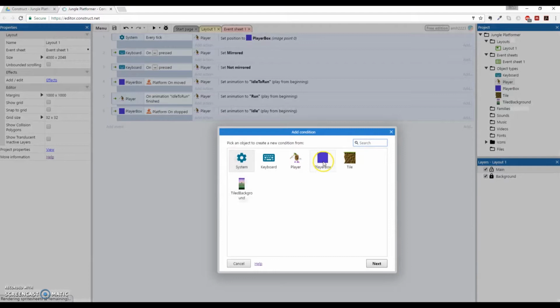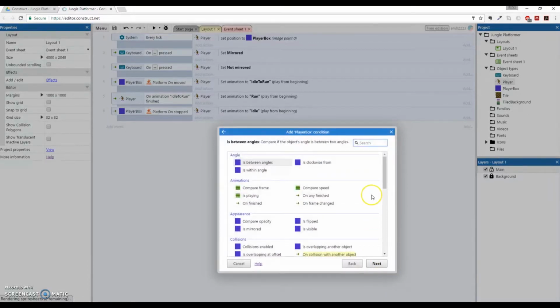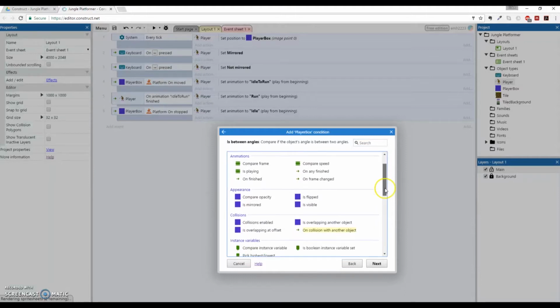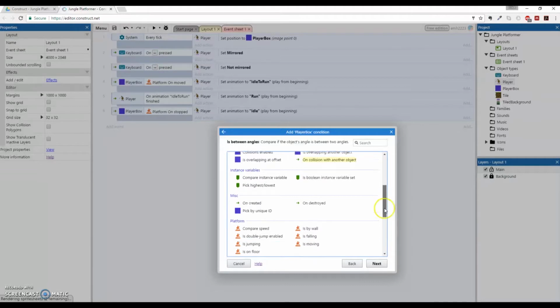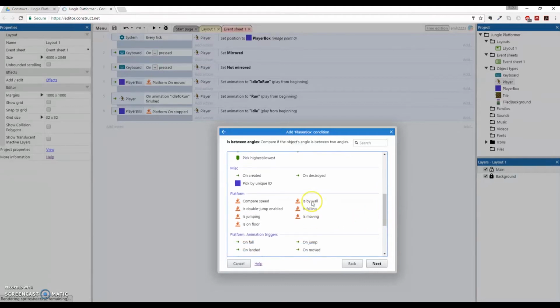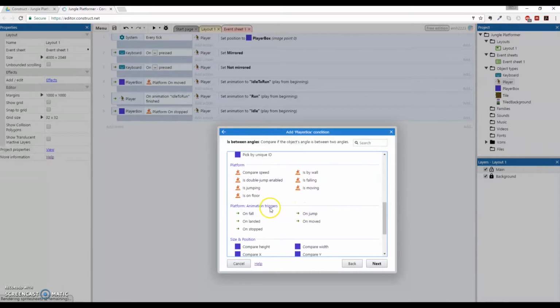And we're going to use the player box again, the player box object. These sub events are going to be built into a condition that is for when our guy is jumping off of the platform. So we need to set that up. Okay, so what we want actually is the condition platform animation triggers on jump. Okay, don't do platform is jumping up here, but do platform animation triggers on jump. That's the event that we want right there.